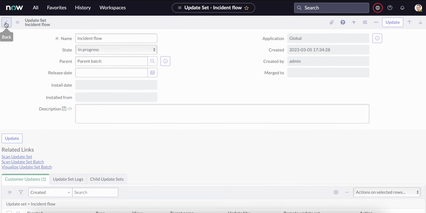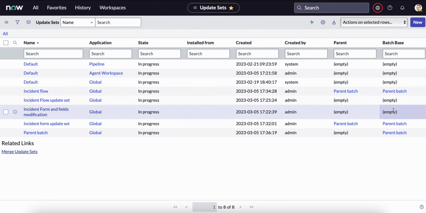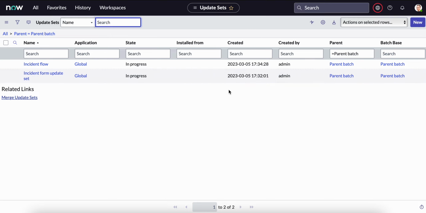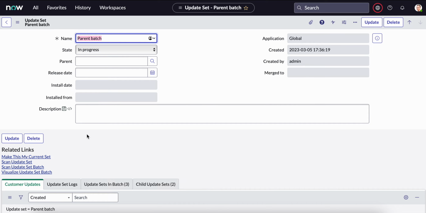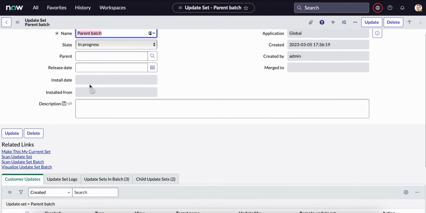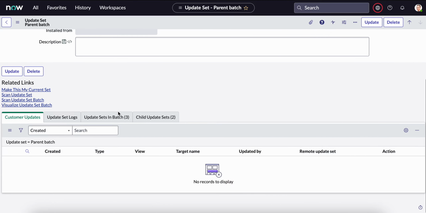So what happens then is these two update sets have been added to the parent batch. Let me just show matching so that we can see it and eliminate the others. So let's go ahead and find the parent batch, open it, and now that we see the parent batch update set, it has the two children in there.